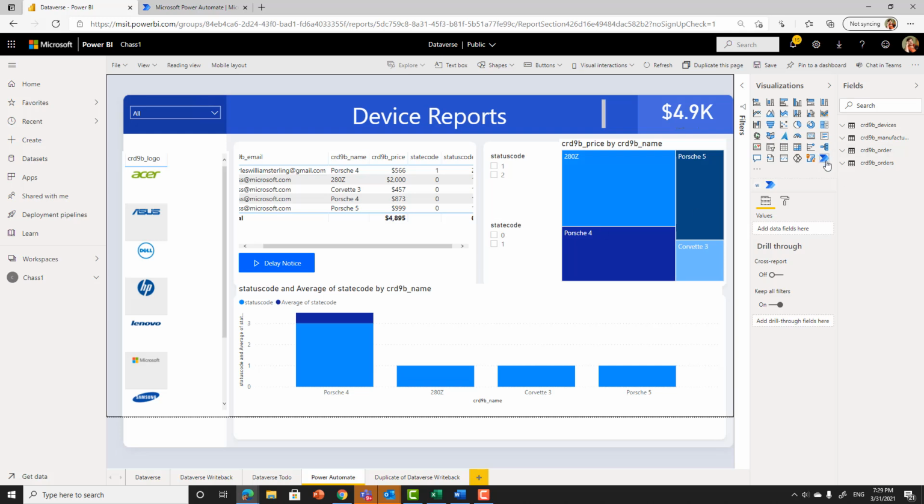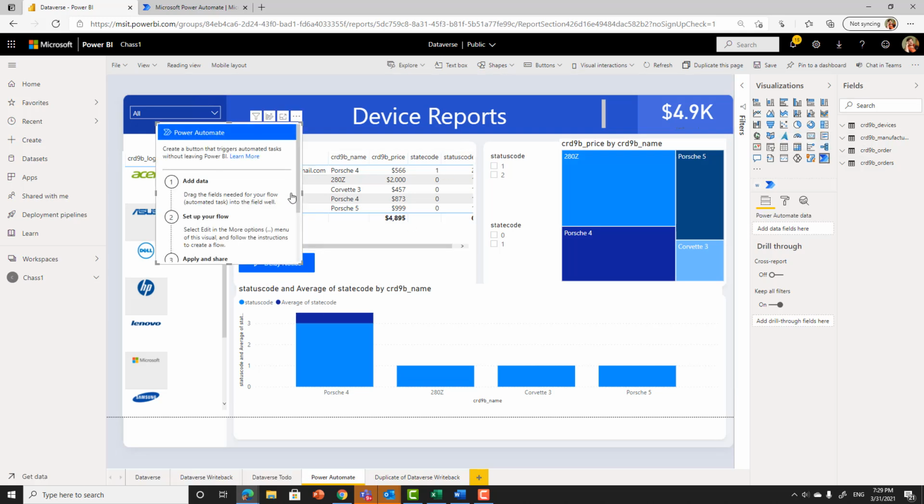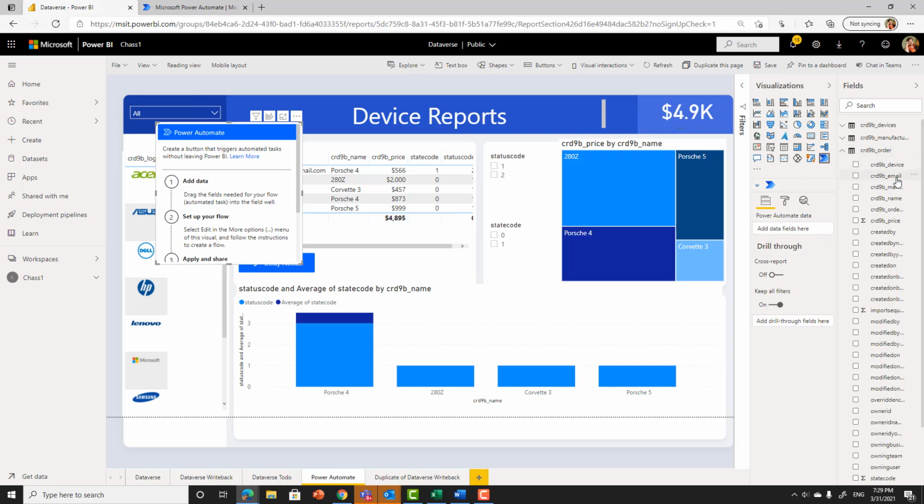Let's add a brand new Power Automate Custom Visual, and it gives me the guidance on how to use it. The first one says drag the fields. So let's drag the fields. In this case, I need the email address column, and I want to let them know what order is going to be ahead of schedule. So that's all we're going to add for this particular flow. But of course, I could have dragged many, many more columns.